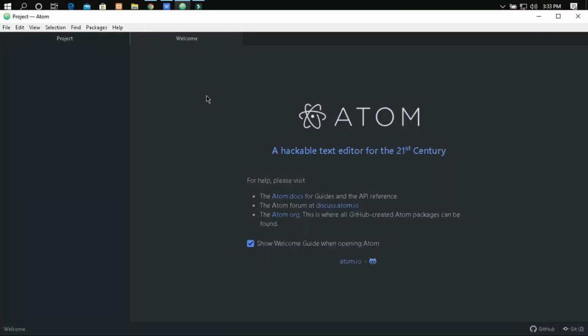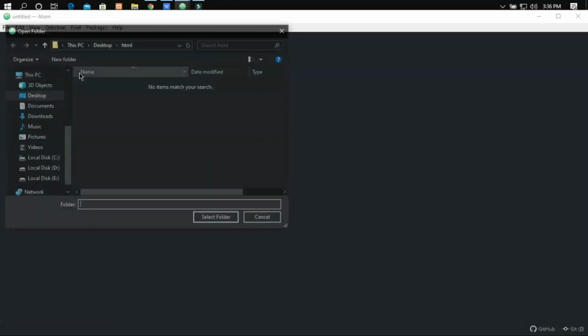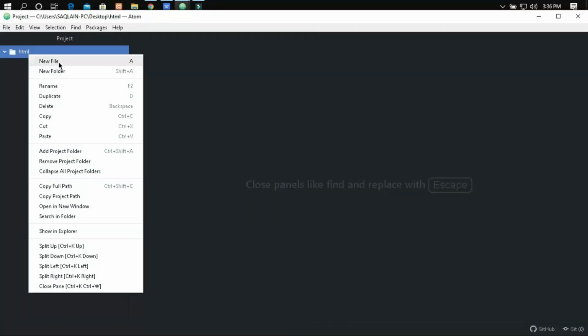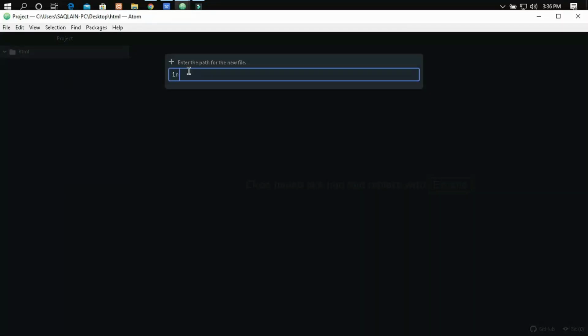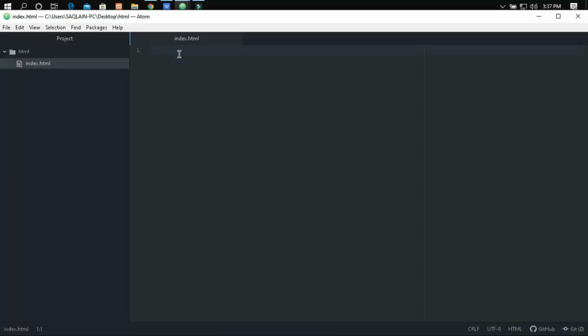So, let's jump to our code editor and start exploring the basics of what an HTML file looks like. Okay, here I am at the Atom Text Editor. Just close that window. Here you can open up a new folder or you can create a new file. I already created a folder named HTML. I'm gonna open up that folder. In this folder, I'm gonna create a new file named index.html. Index is the most common name used for the homepage of the website.